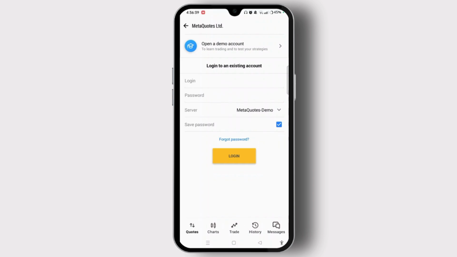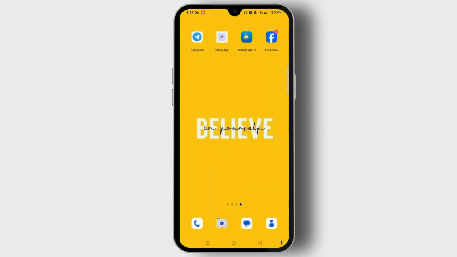So if you already have any existing account, you can enter all the credentials, that is your login info, password, server, and the saved password. And after that, you can tap the login button to easily log into your MetaTrader 5 account. Or else, if you forget your password, you can tap on the link given below and then easily recover it from there and add it here. After that, you will successfully use your MetaTrader 5 account.